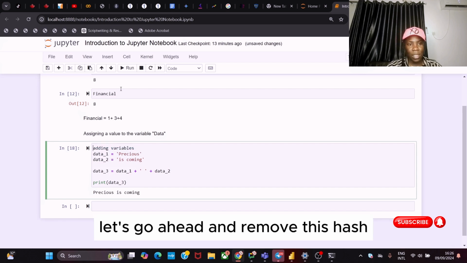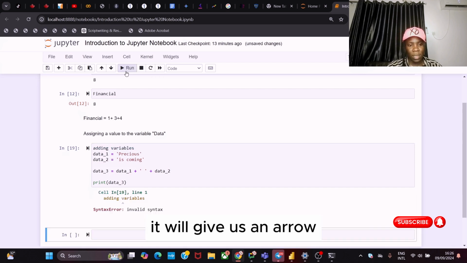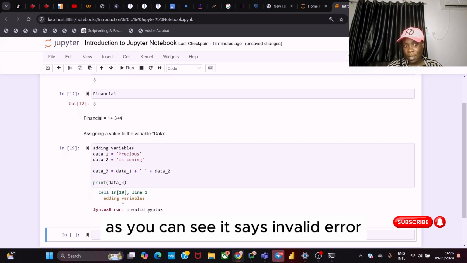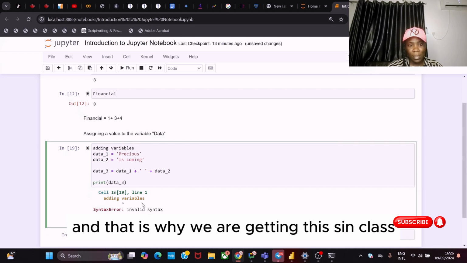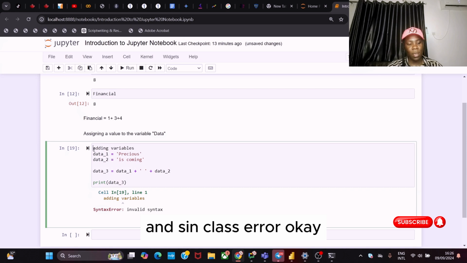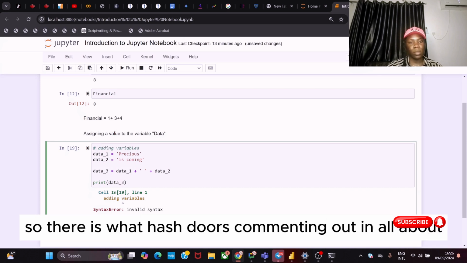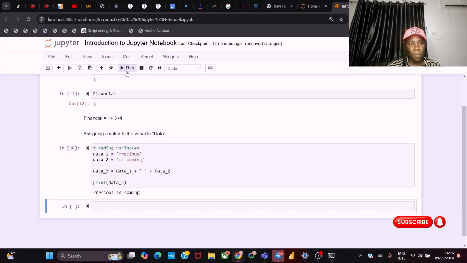But let's say, for example, we remove this hash and run this code, and you will see it gives us an error. As you can see, it says invalid syntax. That's because this is now added to the code, and that is why we are getting this syntax error. So that is what the hash does, that is what commenting out is all about.